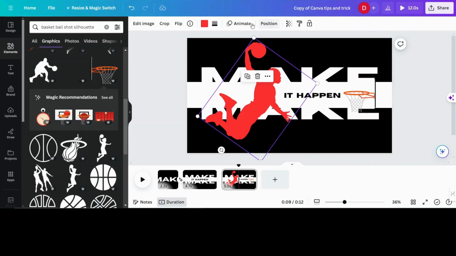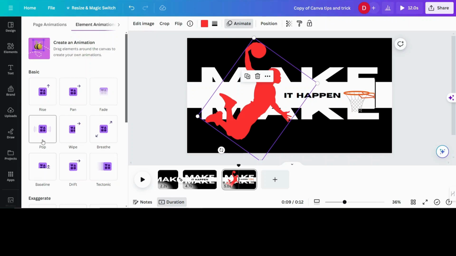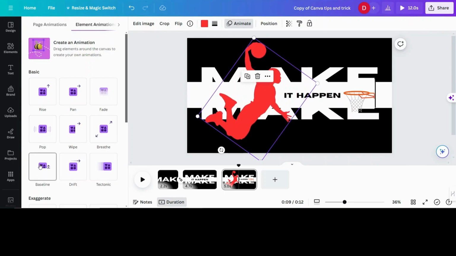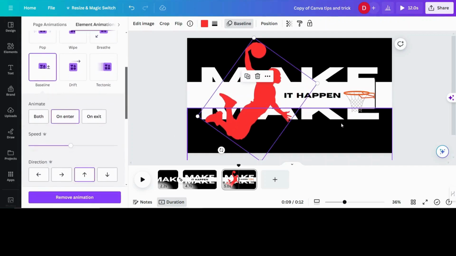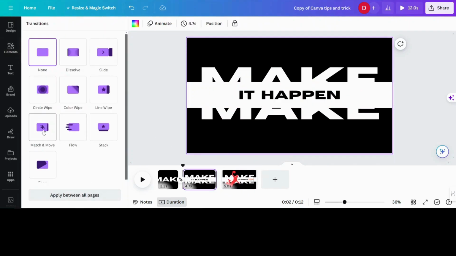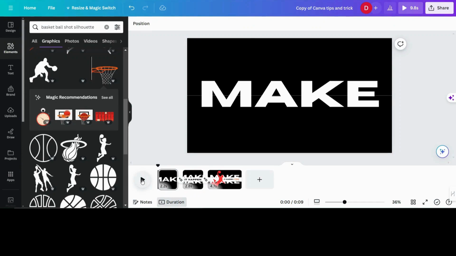We will then click on the basketball player's image and go up to Animate. You can choose the effect you would like to have. In this case, let's choose Baseline. We can see how the effect is before we choose the one we like. Let's go to the Transitions button and choose Match and Move for this slide. Let's now check it out.